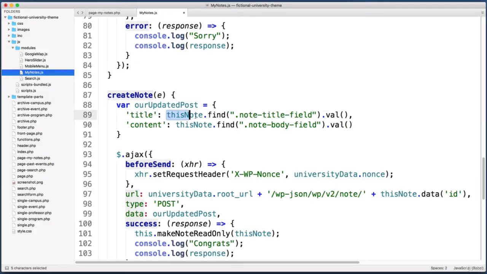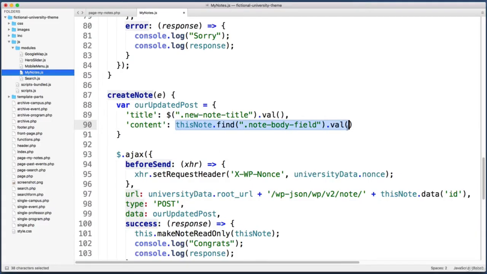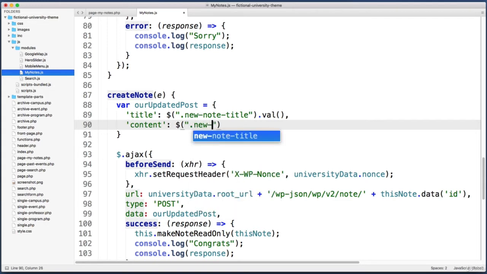So let's delete this note.find, and instead we can just use jQuery to select an element that has a class of new note title, and then tack on .val to get the value. And then let's do the same thing for content. The content property should equal whatever someone has typed into this field. So let's delete this and instead use jQuery to select the element that has a class of new note body, and then use .val to get the actual value.